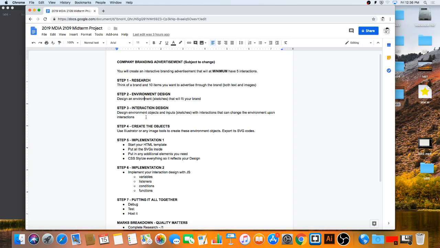Just sketch it out. The third part is the interaction design. Think about what's going to be on the environment and what can be interacted with. And how those interactions are going to change up the environment itself. Again, sketch it out. So you have an idea of all the objects on the screen. Because after you have an idea of all the objects on the screen, you can create the objects with Illustrator and SVGs and have them interactable later on.